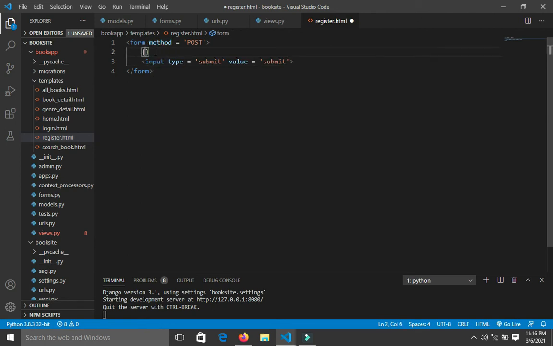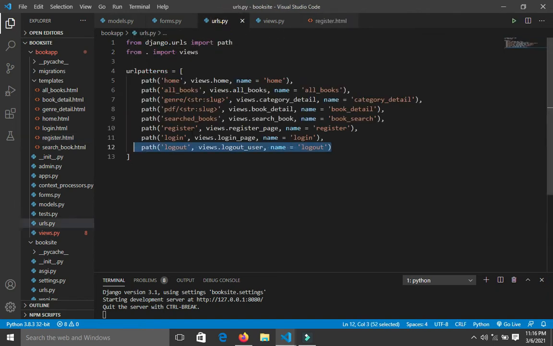I'm going to say register form. I'm going to put in my CSRF token because this is a post request. You must always put in your CSRF token. So save your work. You can see here in my URL, I have this register. I'm going to access that page through this register.